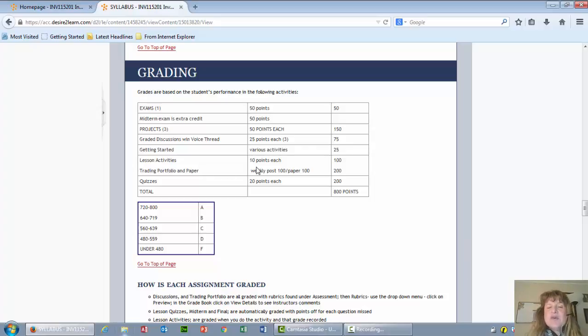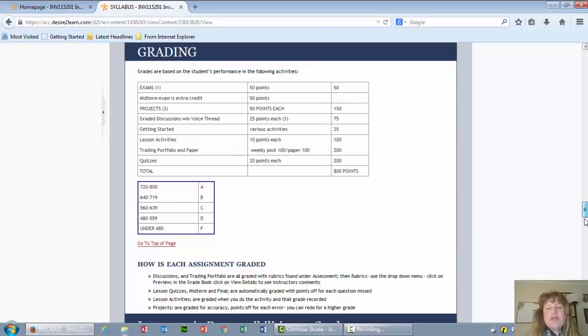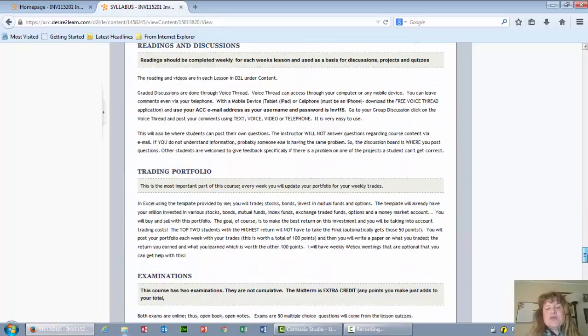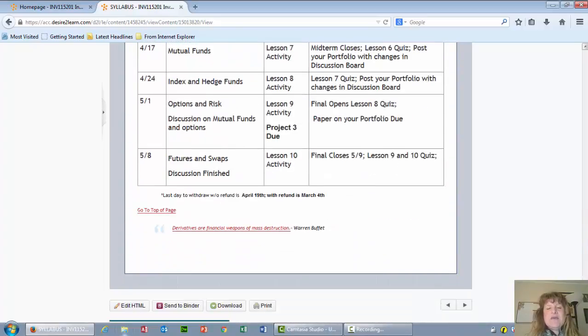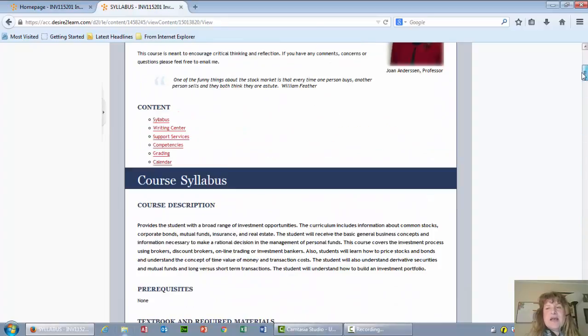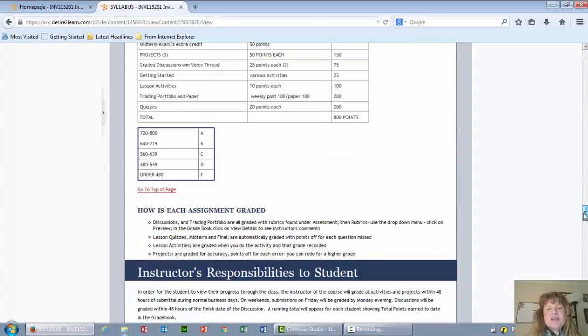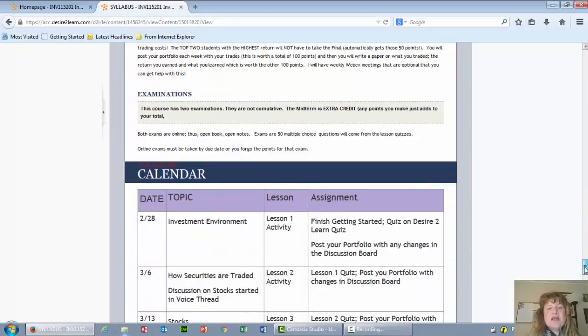And then there's a quiz on each of the lessons. You can take each quiz 3 times, and your highest grade is what is recorded in the grade book. This goes through explaining what each part was. Again, the calendar is at the very end, showing what we're doing each week in the class. My due dates are pretty much Sundays. Everything is due Sunday night.